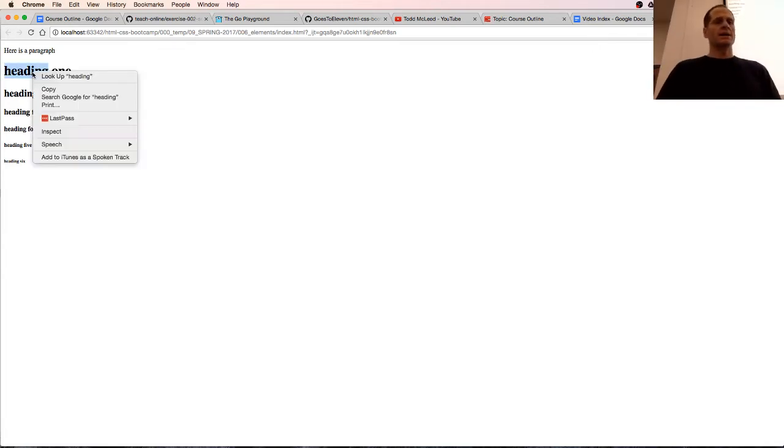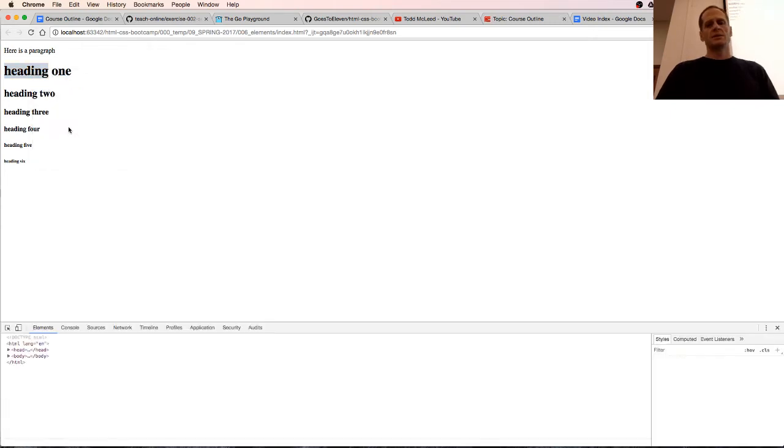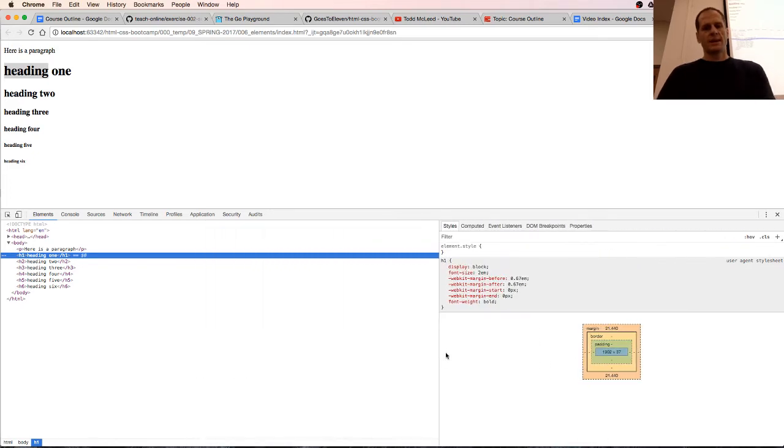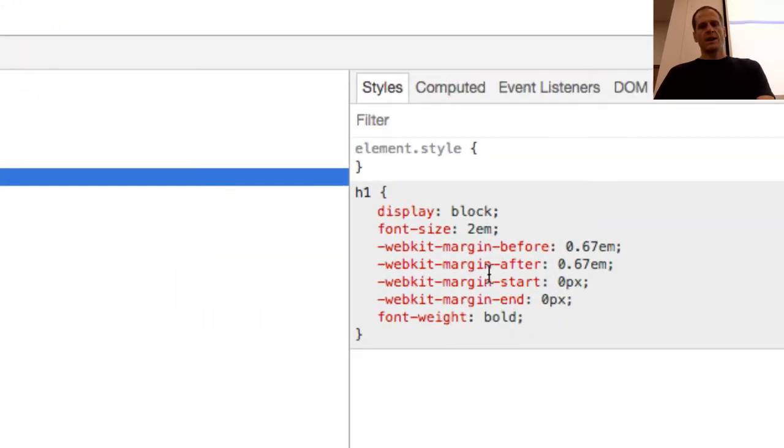Like if I right-click this and inspect it, right, and I look over here, I can see font size 2em. And an em looks to its parent. What is the font size of my parent? And whatever the font size of my parent is, give me 2 of those. So that's the font size of H1: it's twice its parent.